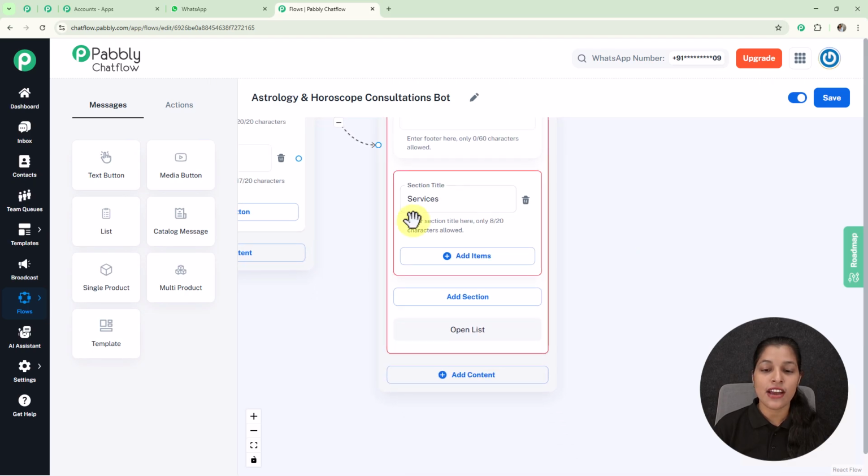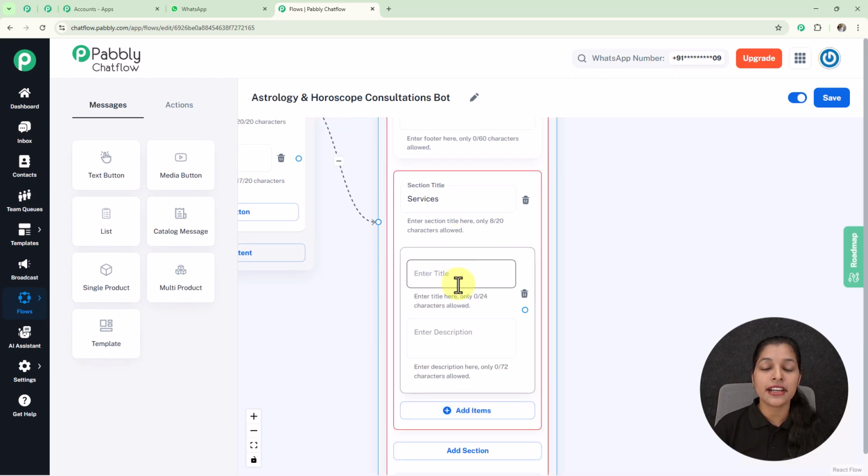So now we just have to click over this add items, and here you have to enter the title, and if you want you can even enter the description as well. So here I am going to enter the name of my service in the title dialog box, and afterwards I am going to enter the pricing of the service in the description box. So now let's enter the title and description and create the first item of our list.